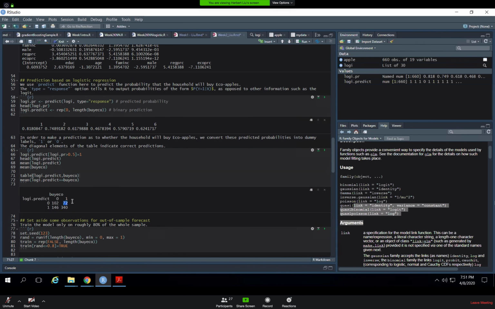And then this number represents when the prediction says the household shouldn't buy any eco-label apples, but actually they are buying some. And this one is similar: the prediction said 146 households should buy eco-label apples, but actually they don't. So all of the numbers on the diagonal of the table mean the correct predictions inside the data set.